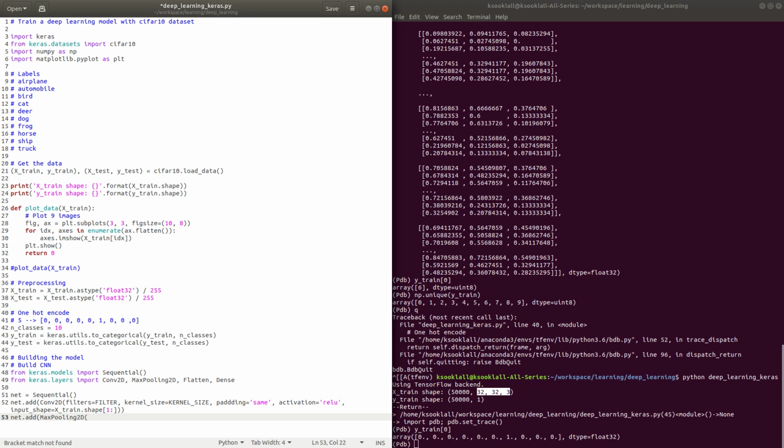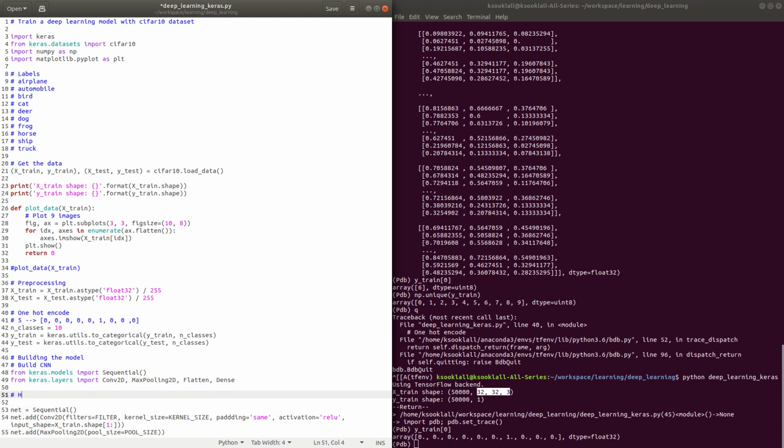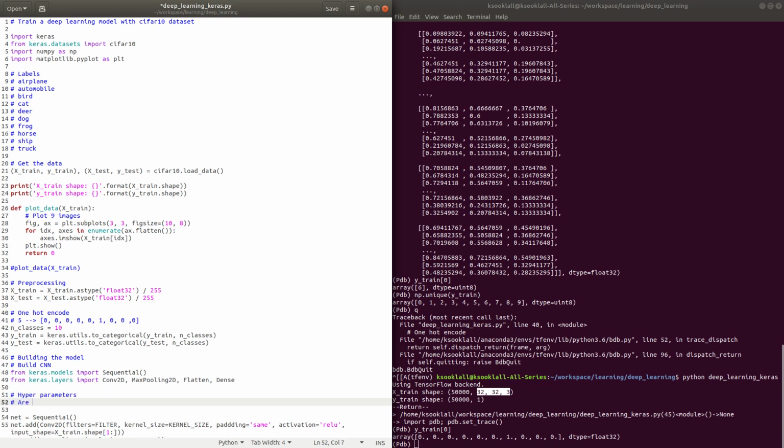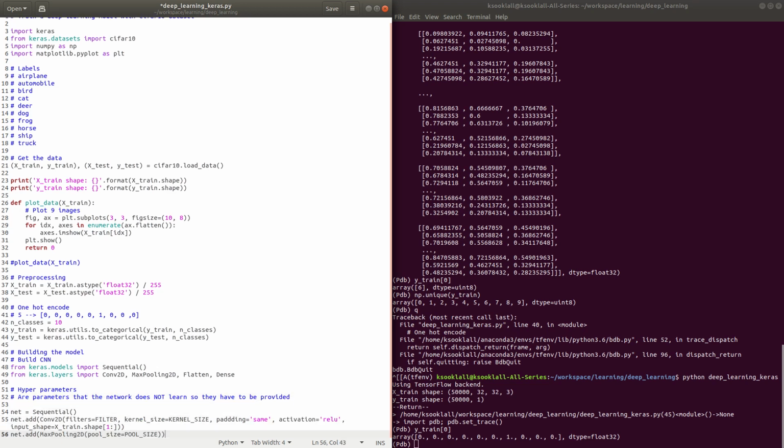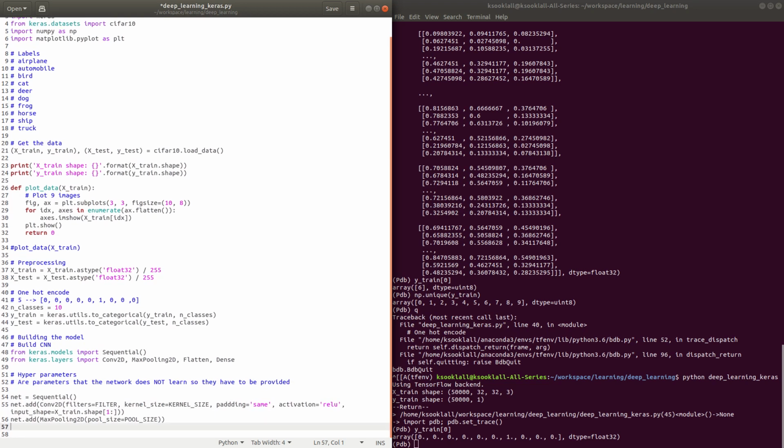2D, and this is going to just take the pooling size, which we'll also call pool size. So these variables that I'm writing in capital letters, these are what you call your hyperparameters, so we can place that over here. Now, hyperparameters are parameters that the network does not learn. So they have to be provided. That's something very important, and this is what makes deep learning so difficult.